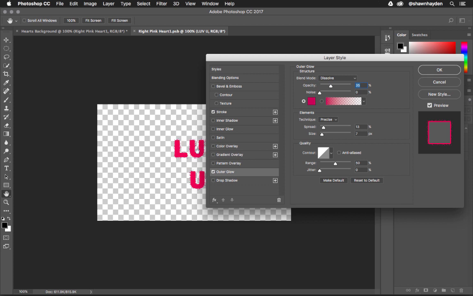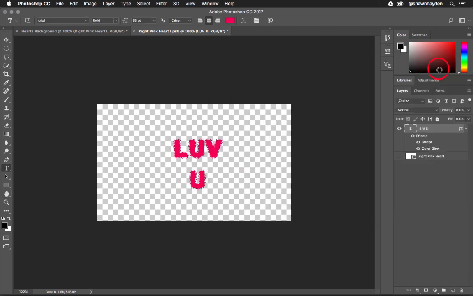It doesn't look super good at the moment, but we'll do some more things to make this look better. So the opacity, bring that up. 100% is fine. Noise, leave that alone just because the dissolve is adding enough noise. And then our technique, I switched to precise just because it seems to add a little bit more of that rough noise. And the spread at 13 and size at around 7. You can pull those just a little bit to see what they do, but 13 and 7 looks pretty good. Leave these guys alone down here, and now choose OK.